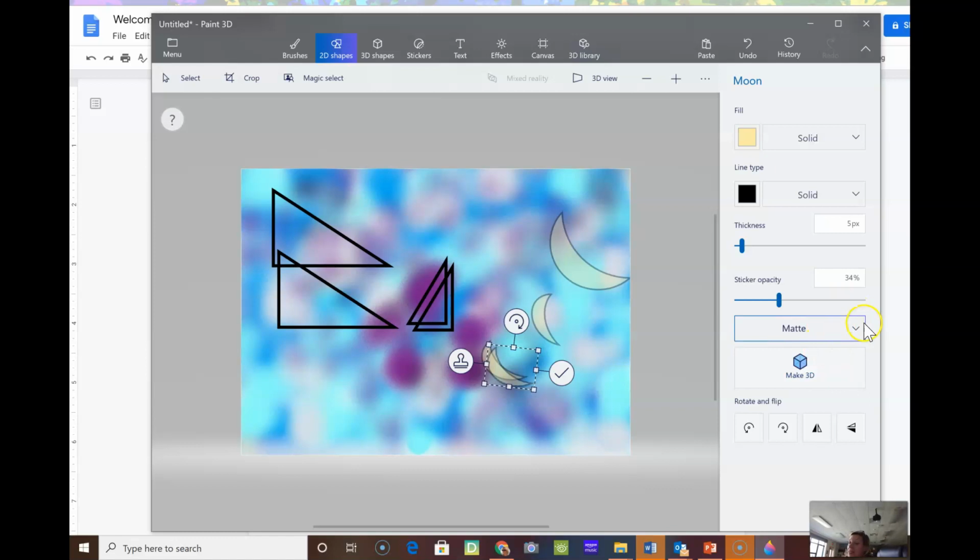Matte means that it's not shiny at all. You can make it glossy. You can make it like a dull metal, so it has a little bit of a sheen, or a polished metal, which would be more shiny.